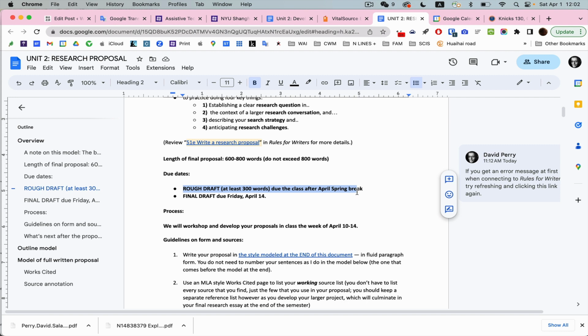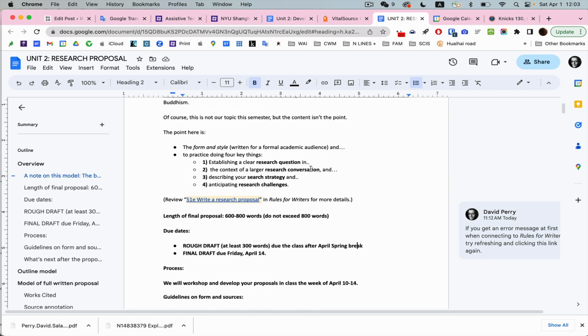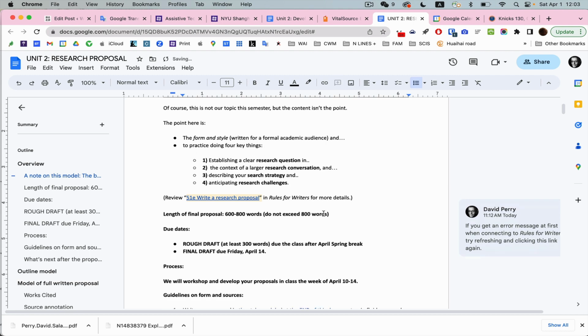You don't need to write the whole thing, at least 300 words. And please note that you might bring that in rough outline form. This doesn't need to be a polished draft. You just need to have that basic idea of a research question in mind, a research conversation, search strategy, and research challenges. And you will also have found some sources. You'll be working with sources already.